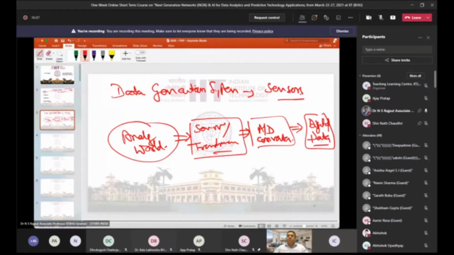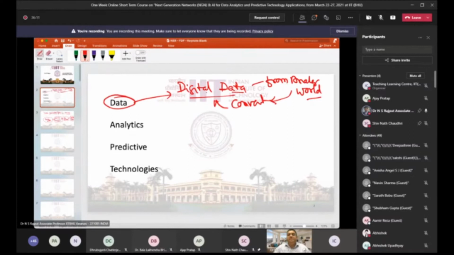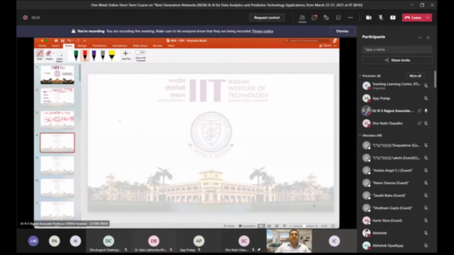Right? So that is the main thing. The whole world is basically analog, and from the analog world we generate digital data, and the digital data is then fed to a controller or a processor.